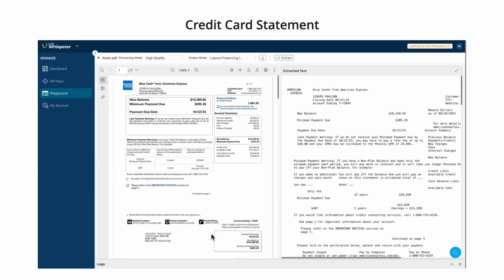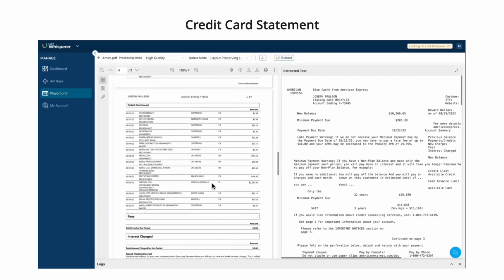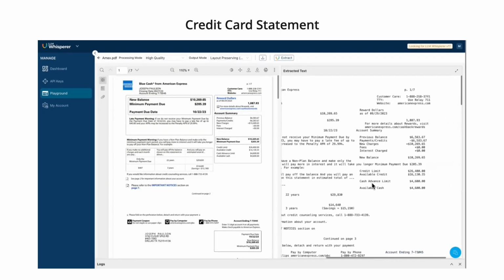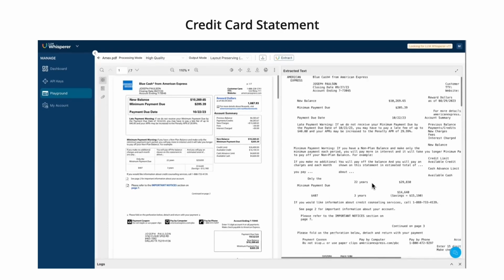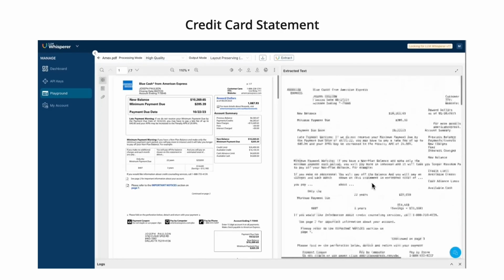This is a credit card statement, a digital native document with clean, structured formatting on the left. On the right, you see the raw text extracted with precise layout preservation, capturing even the smallest details. This ensures that when sent to an LLM for data extraction, the full contextual understanding of the document is retained.